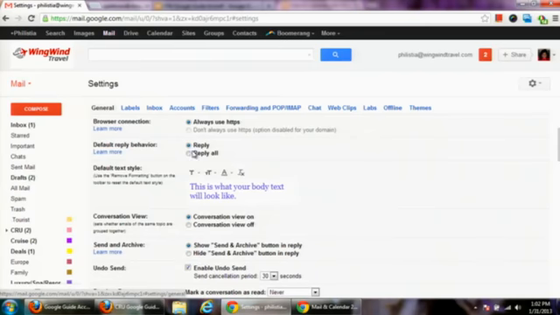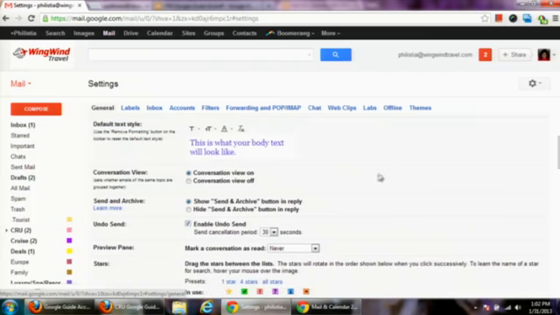Default reply behavior. Some people are big reply to all. They never send an email without replying to all. So if that's your default behavior, you can click right here. Now, you're probably saying, as a Google guy, you're not going to show anybody this. You're like, I am not showing. If I see that they have it selected, I'm going to deselect it for them, right? That's what you're thinking. I know that.